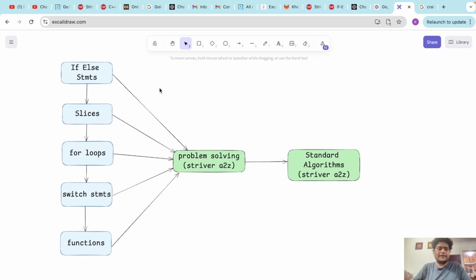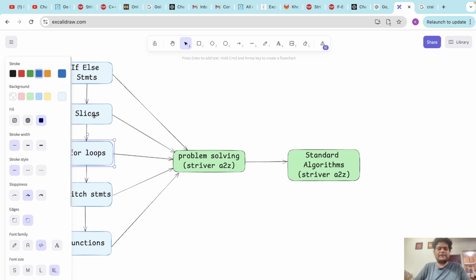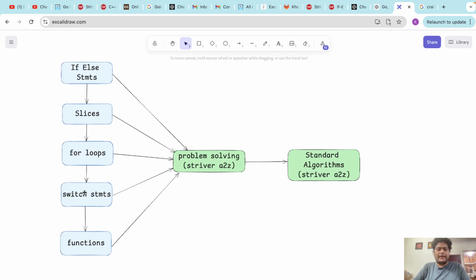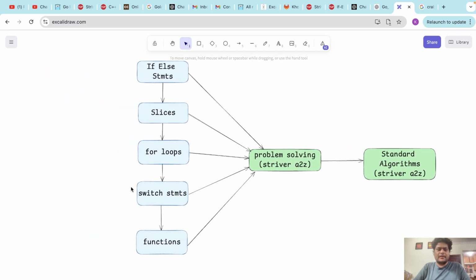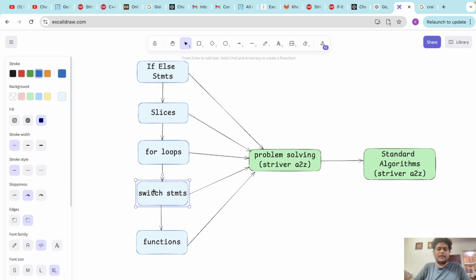And because I'm covering slices, without for loops, slices mean nothing, right? Because for loops help you to basically iterate over the slices one by one. So this is like a very important topic. And after that I will briefly cover the switch statements. Although I will not be writing code using this, because it is mostly used in structural projects, not from the DSA point of view.